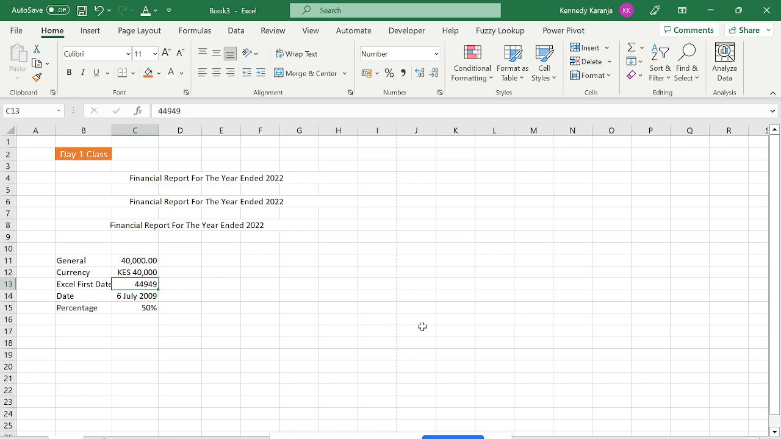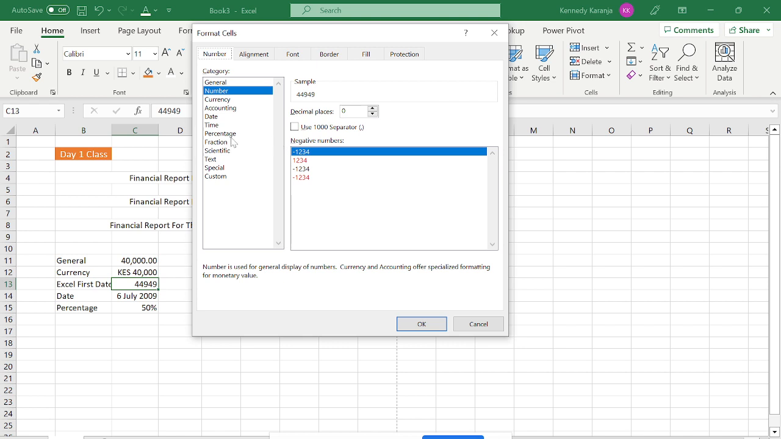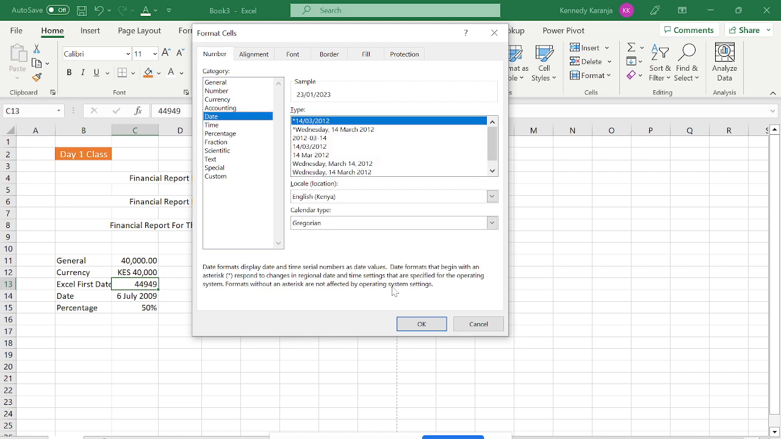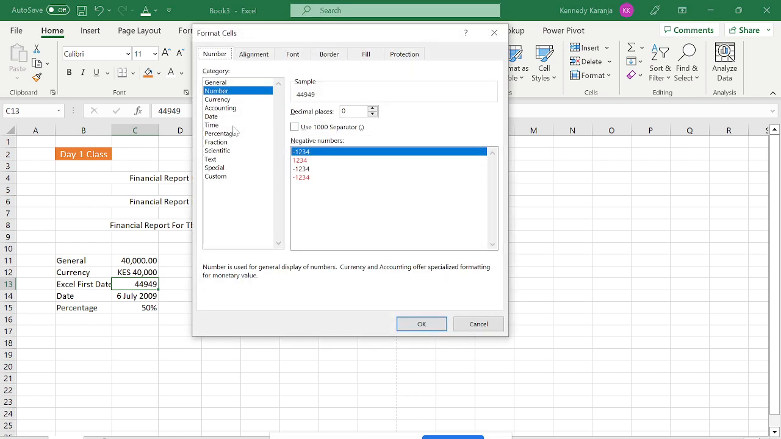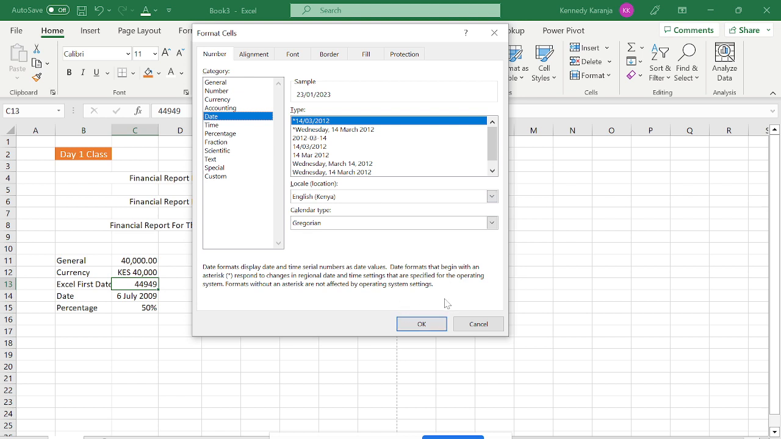But if I wanted to go back to the date, I'll just do the same, go to the Control 1 and go to date and then choose the specific date that I want. I hope that is well understood.